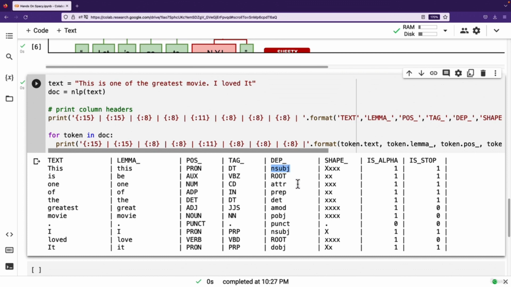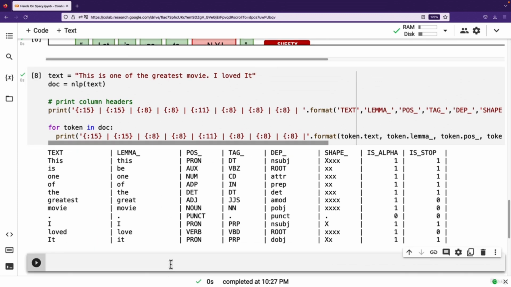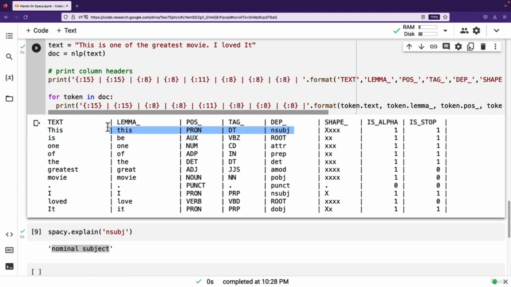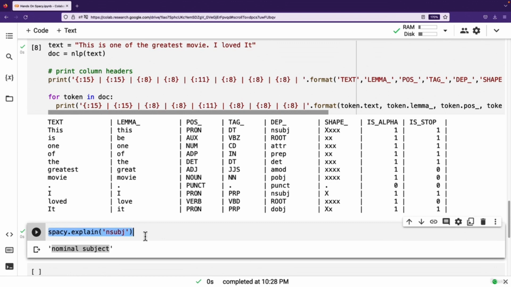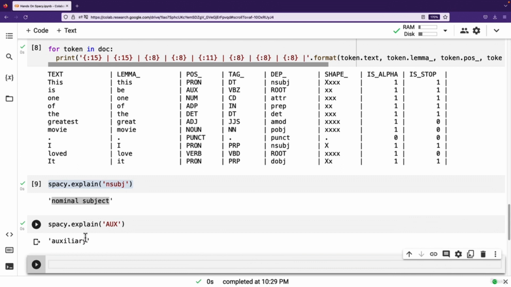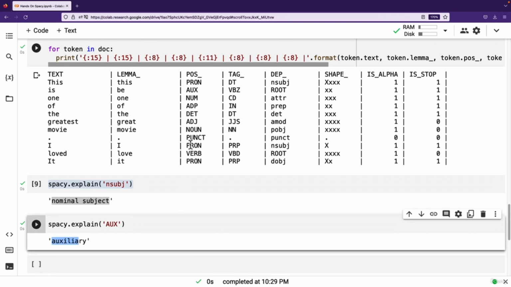Now let's say you're not sure what each of these terms would mean. In such scenarios, what you can do is make use of spaCy's explain function and send in the one whose value you want to understand. Let's say nsubj, and if you execute this, it says it's a nominal subject. In this way, you can get the meaning of the terms used by the spaCy library. And here we have aux. So let's just understand the meaning of aux. Here aux means it's an auxiliary term.